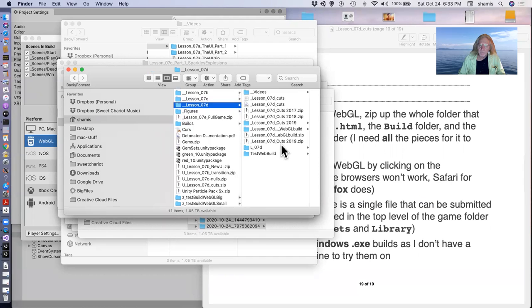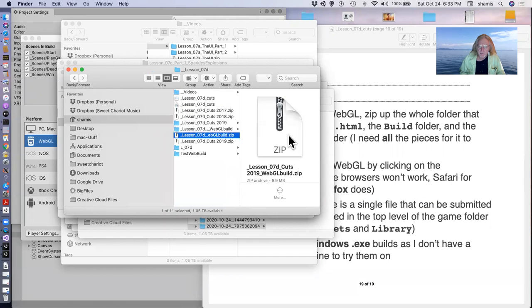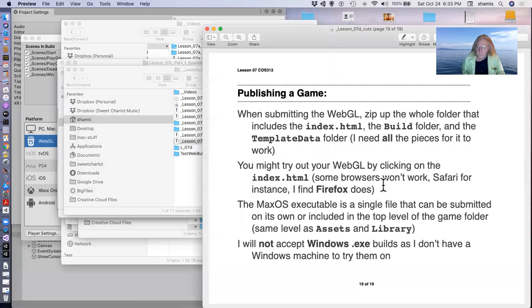These web builds are pretty efficient, so that's only 9 MB. It's not a big chunk of change. Whereas the game folder itself is 32 MB. So it is pretty efficient. So that's all I have to show you here.